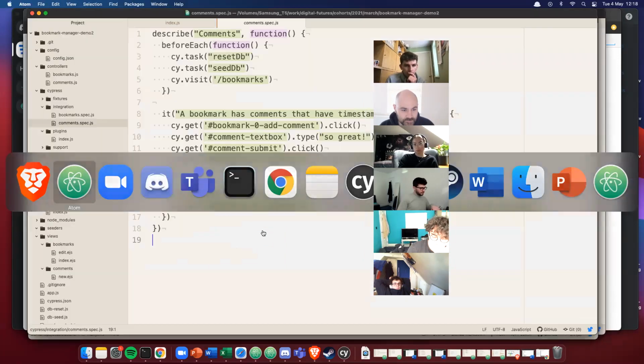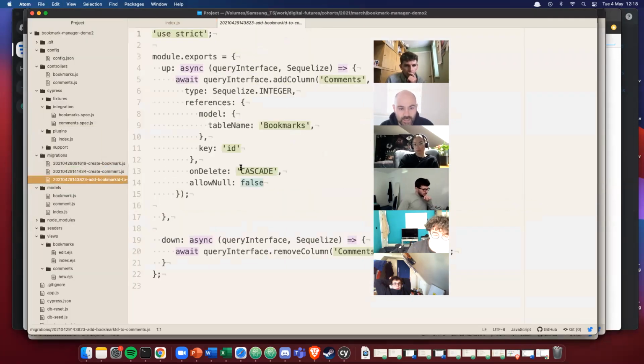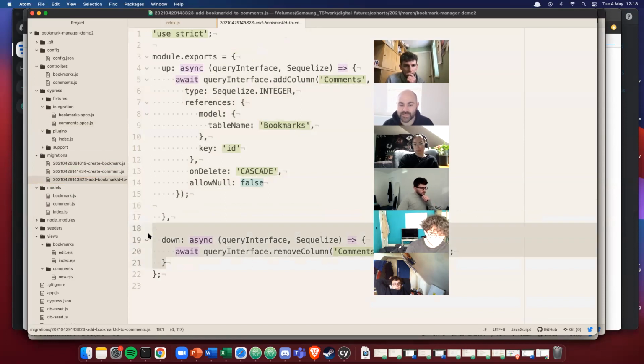So in this case, it was adding this information in, adding column, have column, and doing the rest of it, and making sure that you remember the down. Every up has a down.